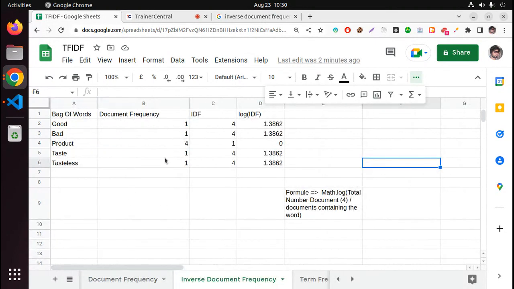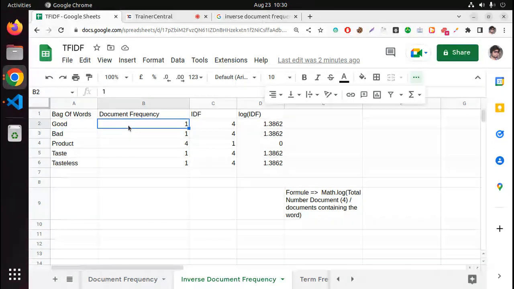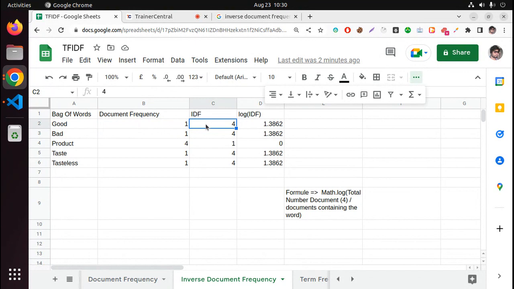So what we will do is, inverse document frequency will be, let's say for the word good, document frequency is 1 and inverse document frequency is 4 divided by 1, right? For bad, 4 divided by 1. Why did it come 4? Because the number of documents is 4. So if you divide 4 by 1, it will be 4, right? Similarly for product, 4 divided by 4 will be 1. For taste, 4 divided by 1 is 4. For tasteless, 4 divided by 1 is 4.